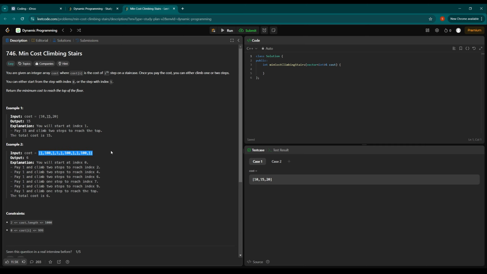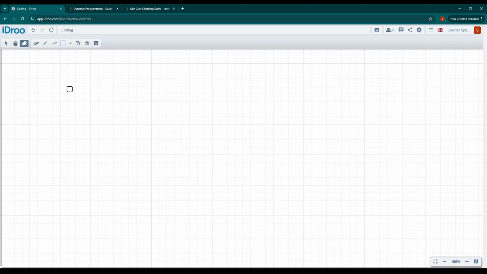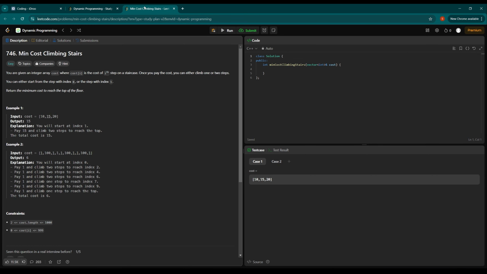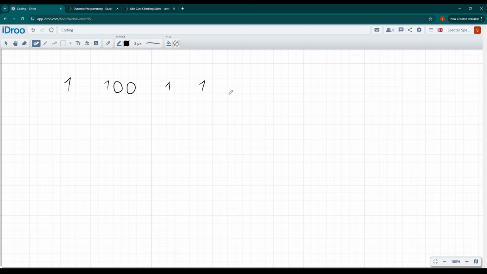Let's take the second example, and I want to reproduce it in our beautiful iPad here. So we have 100. All right. So we're starting off with 1. Then we have 100, a couple of ones. Okay, 3 ones, another 100, 2 more, and 101.